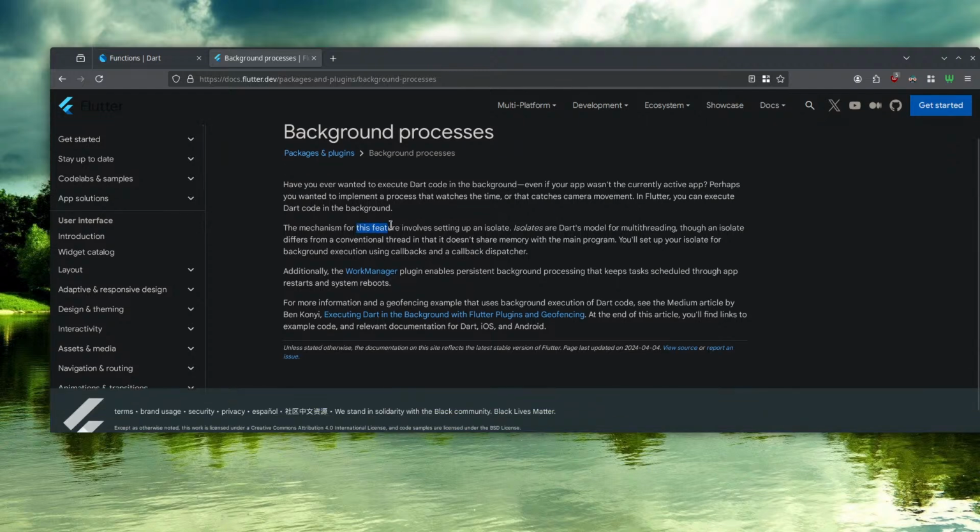The mechanism for this feature involves setting up an isolate. Isolates are Dart's model for multi-threading, though an isolate differs from a conventional thread in that it doesn't share memory with the main program. You'll set up your isolate for background execution using callbacks and a callback dispatcher. Additionally, the Work Manager plugin enables persistent background processing that keeps tasks scheduled through app restarts and system reboots.